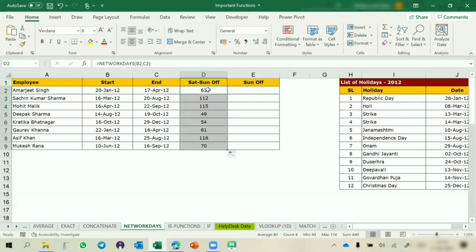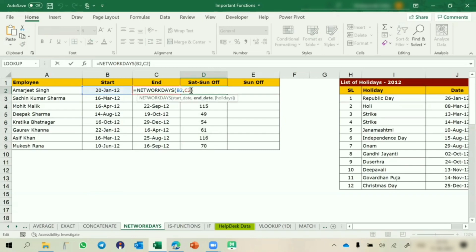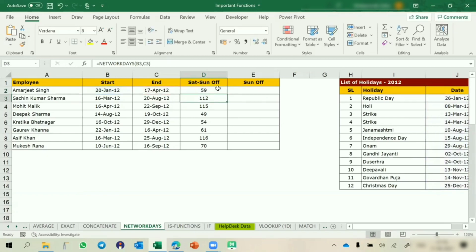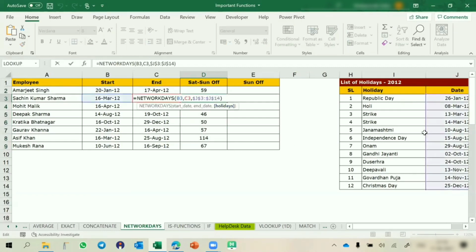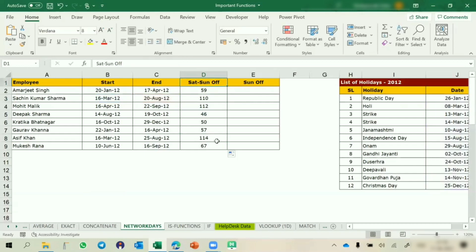Now if I have a list of holidays, I can just use it and select the list of dates, only the dates, not the names, and fix it with F4 so that this range is fixed, because whenever I drag this, it should automatically take care of it, okay? So this is including the exact dates, whatever dates are here, we have taken care of them. Now this is showing the number of working days where Saturday Sunday is my week off, and in between if there is any holiday, it will exclude that day.